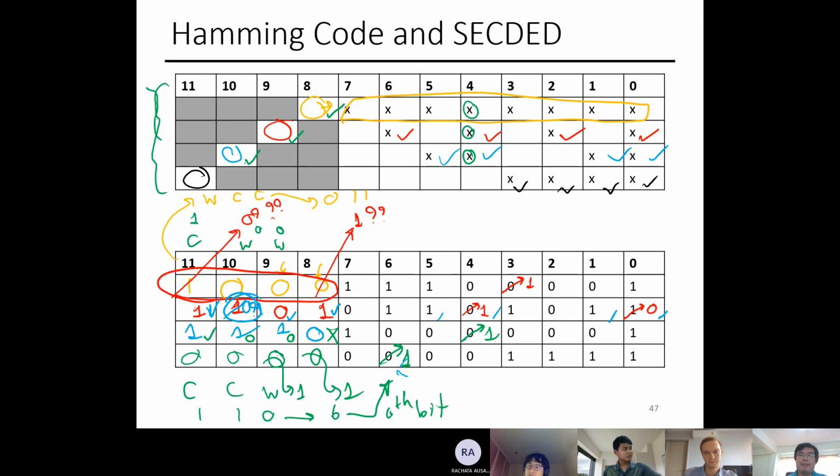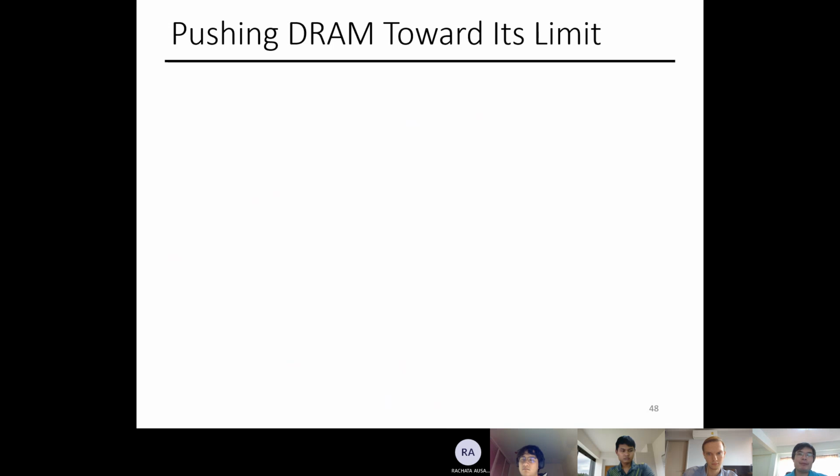So my message here for this slide is that when your data have errors, there are ways to encode your data by adding more information so that you can correct the error. This is a pretty common technique, not just in hardware. You can add some tolerance toward errors by adding an additional piece of information.